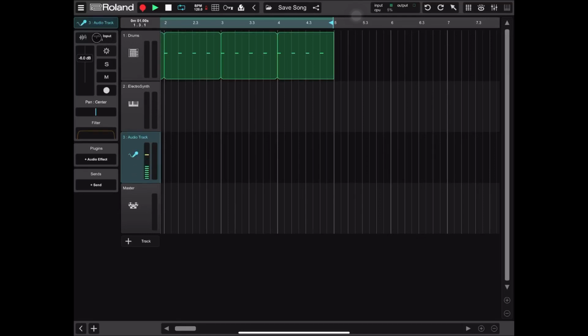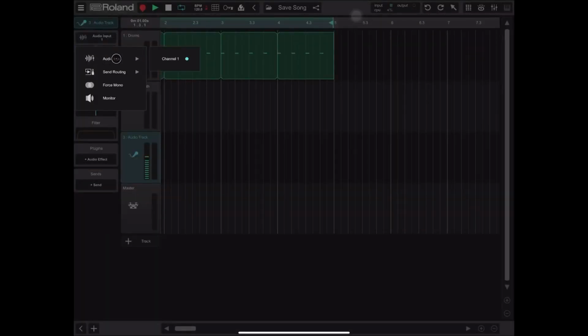In the audio track you have a selection for the input. Here we go. In this case only channel 1. Send routing is important when you apply effects, if you want to send it pre or post. So you select pre-send audio or post-send audio, and you can also activate the monitor, which you need to be very careful with, because you can have a loop effect between the microphone and the output.